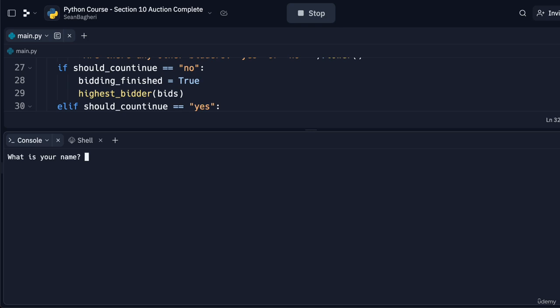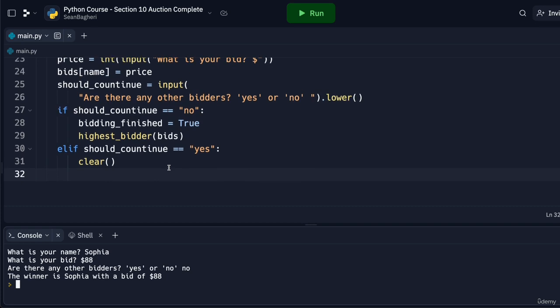And I'm just going to say, for example, Sophia and 88. All right, there you go. Are there any other bidders? We're going to say no in this case. And I actually want to fix this. This doesn't look good. I want to add maybe a question mark. Anyways, if I press no, it's going to say the winner is Sophia with a bid of $88. Perfect. So now this whole thing worked.